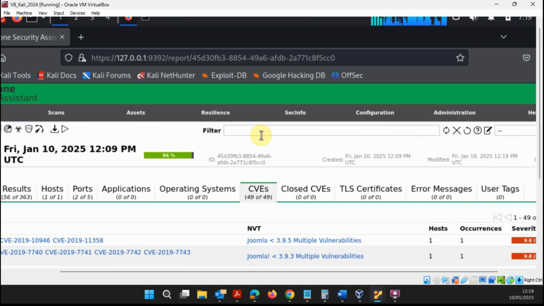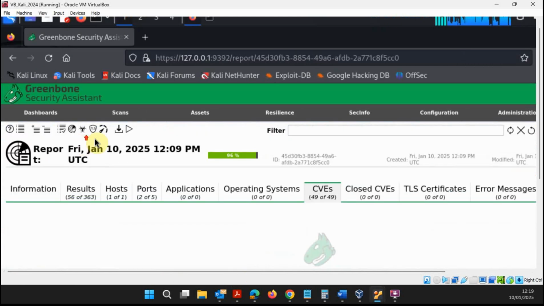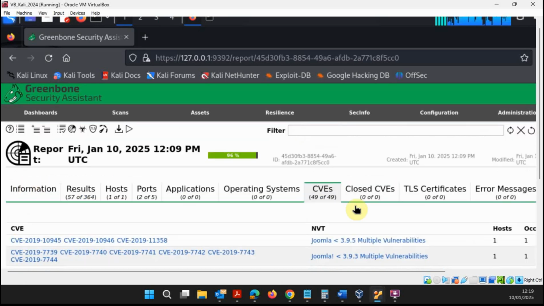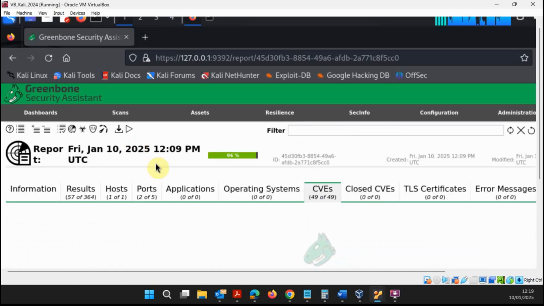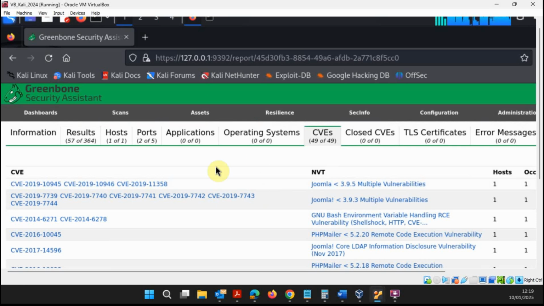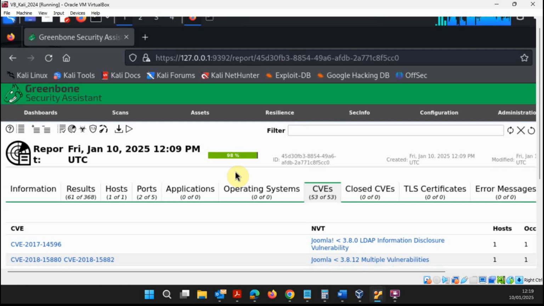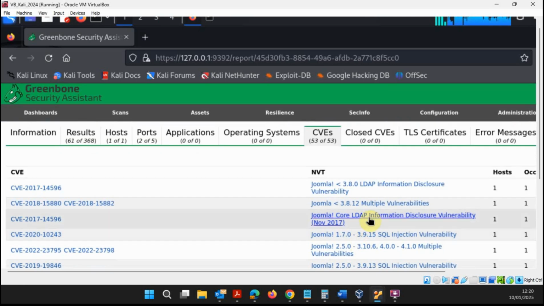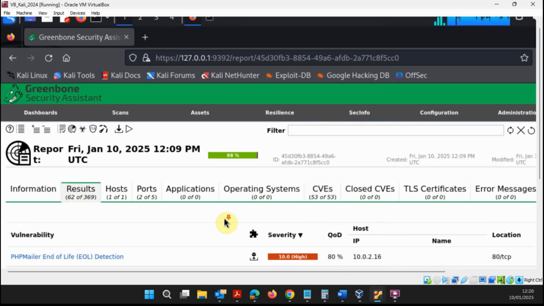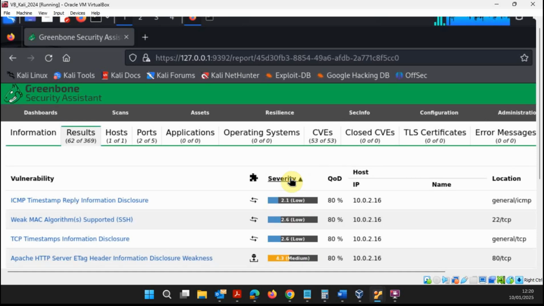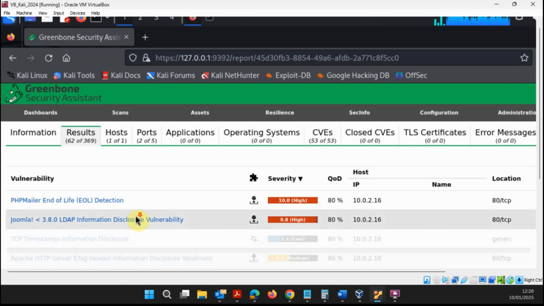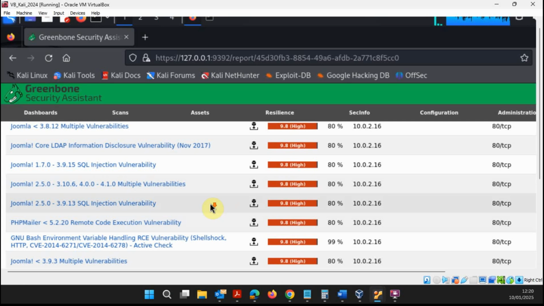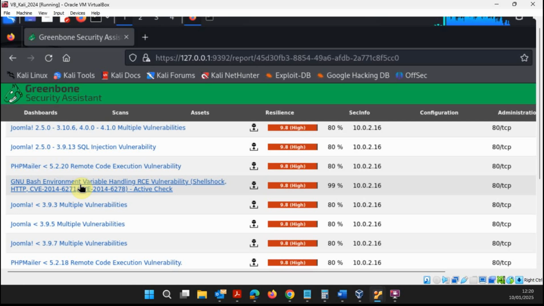If we go to the CVEs, it's identified different CVEs for this specific target, for each vulnerability, I mean. So it's found different ones, a lot of CVEs. The one we're going to be focusing on as part of our exploitation is the GNU bash, which I'll point out in a moment. So if we go back to the results, we can also filter the results from low to high or high to low, depending on how you want to view this. The one, like I said, we're going to be focusing on is the GNU bash environment variable handling RCE, also known as Shellshock.